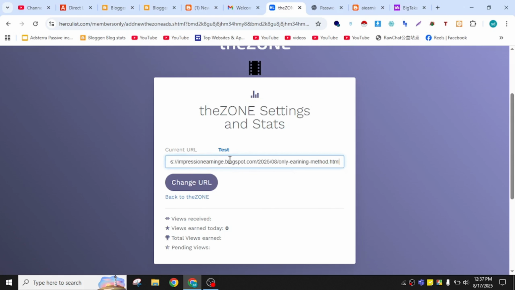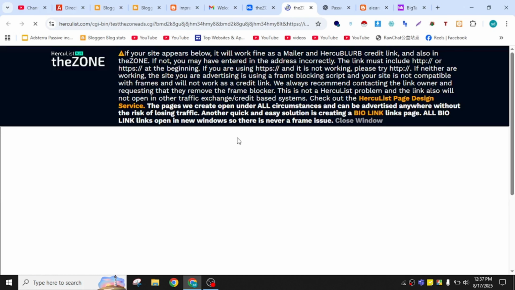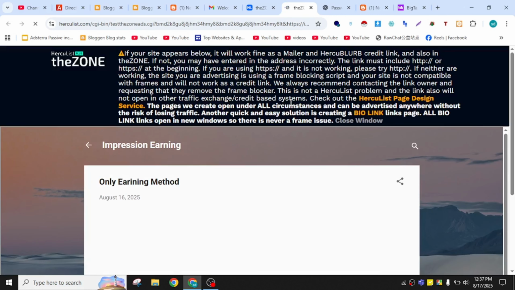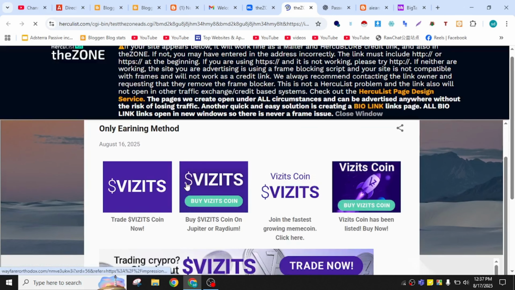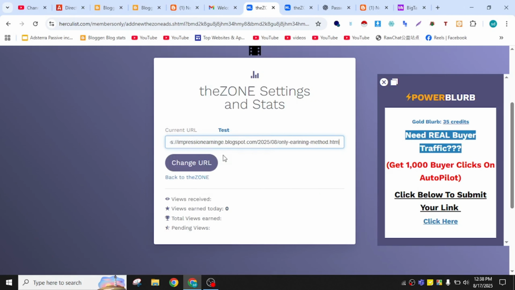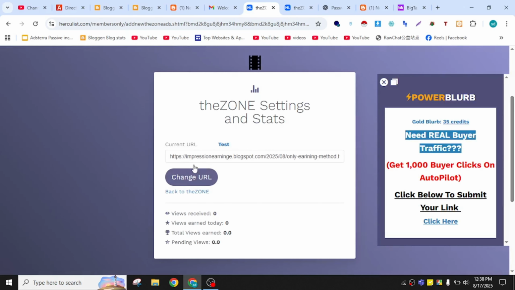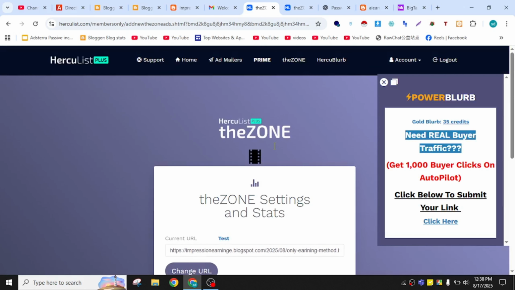Control V. You can test this if you have confusion. See, my website is working very fine with all impression ads. So I just need to change the URL here. Done. My website setting is done. After that, you just go and see ads.